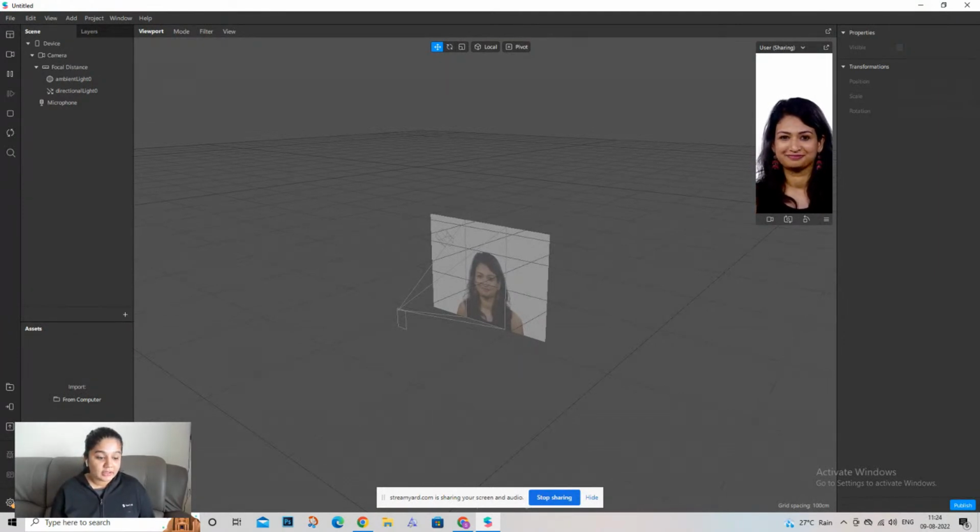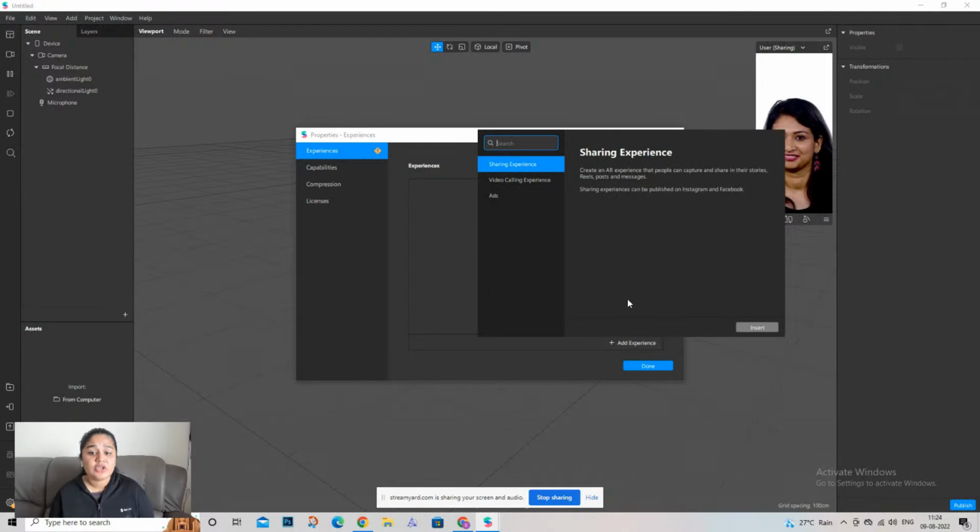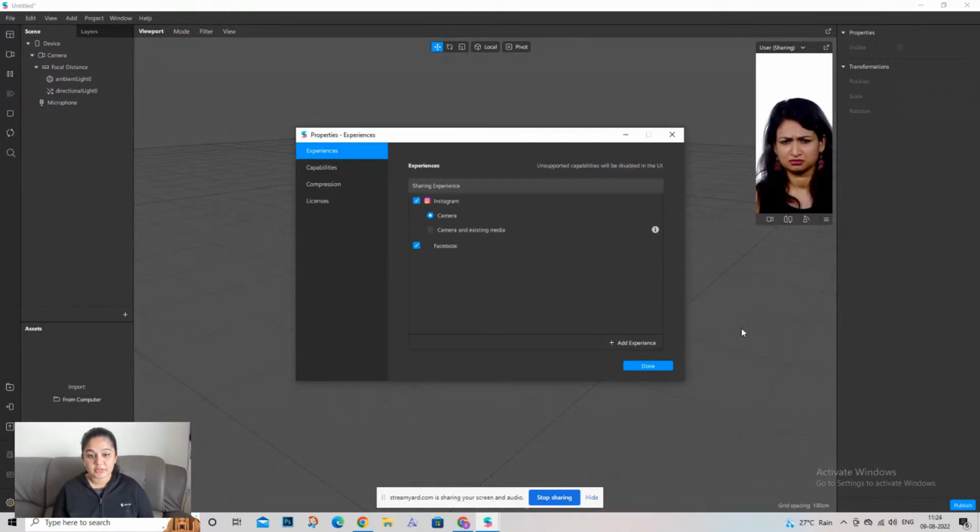When you click on that, it's asking you to choose an experience type, because we have just opened a blank project. The project does not know what kind of AR experience we want. So we'll click on change project properties, and we'll get this screen in front of us. As you can see, there's no experience selected, so we'll add an experience. You have 3 types of experiences you can make: sharing experience, as I mentioned earlier, then there is video calling experience, and there is ads. Currently we are going to create a sharing experience, so I'm just going to insert this.